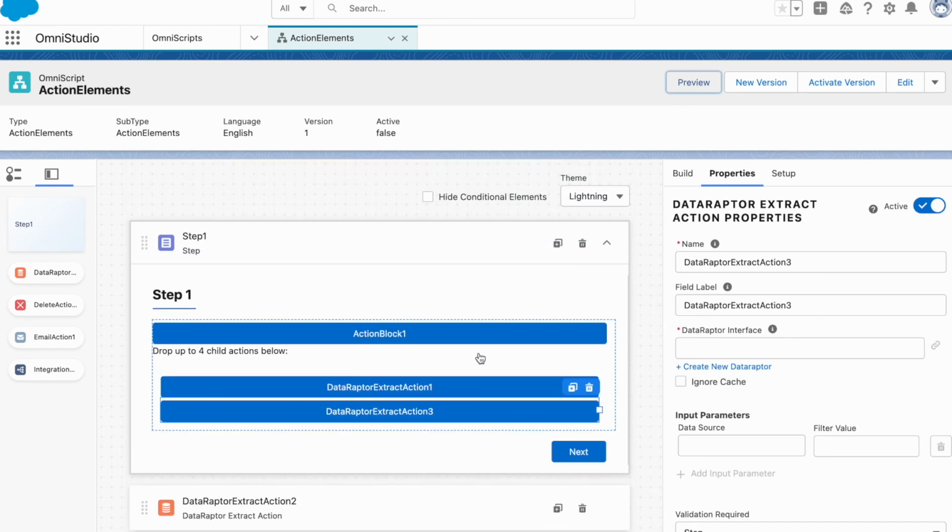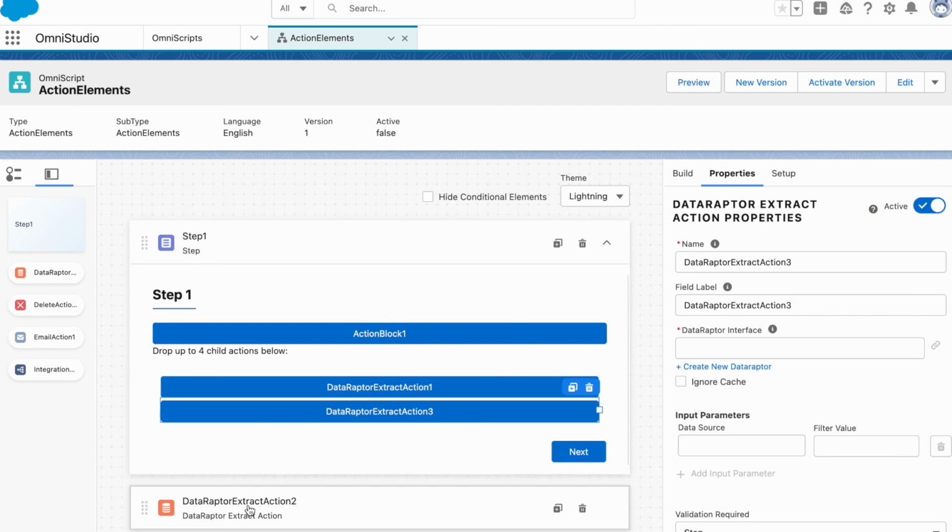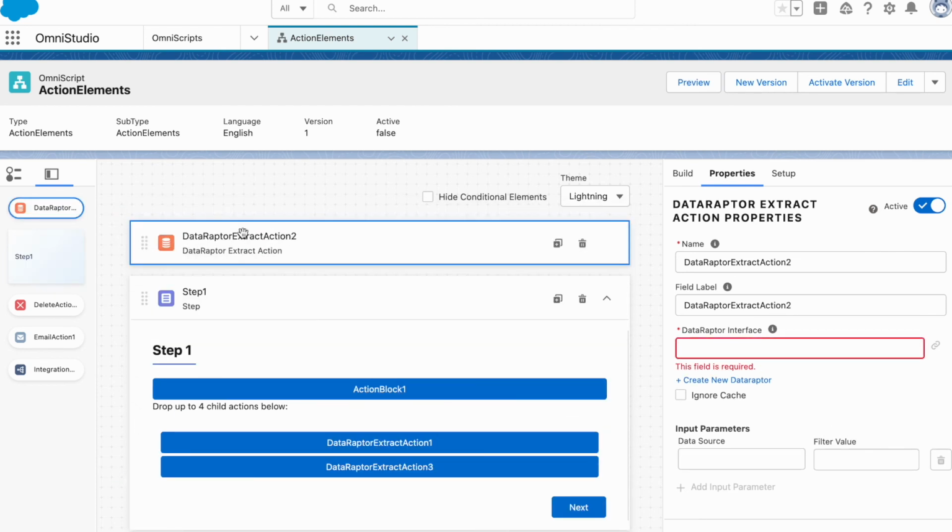Another example: let's say whenever you are loading this screen, you want to load some data from the database. Then you will put your DataRaptors, IPs, or whatever you want to put. Maybe it is a variable initialization; you will put that here. And again, you can put multiple. So before step one gets loaded, it will execute all the actions, and then whatever data you are receiving from these actions, you can utilize on step one.